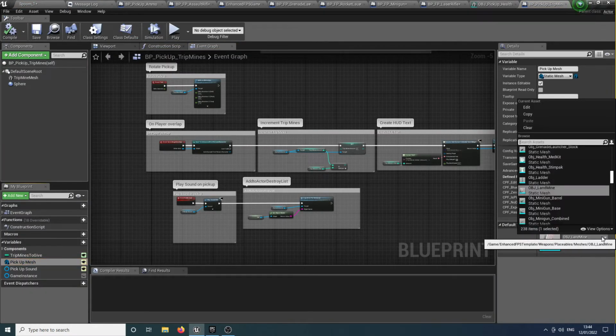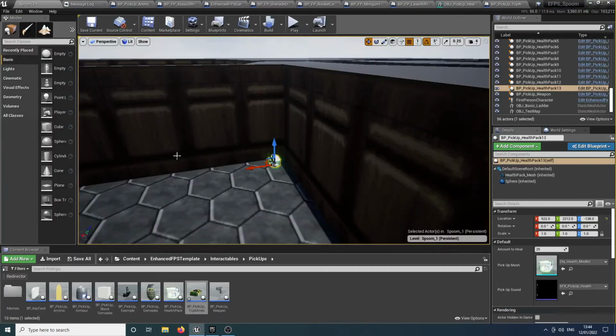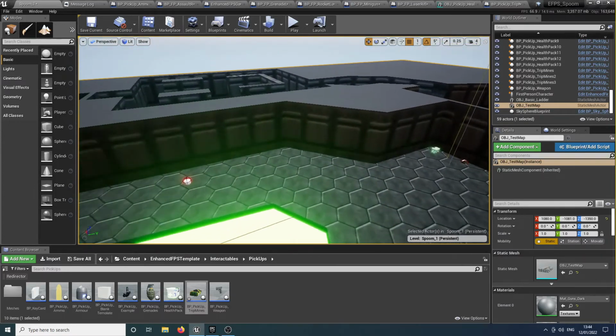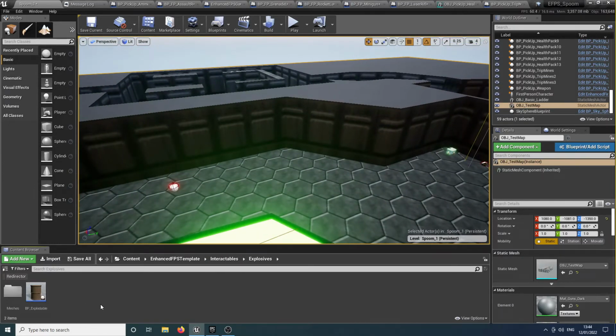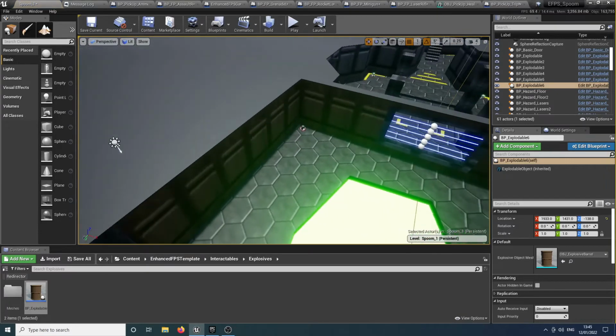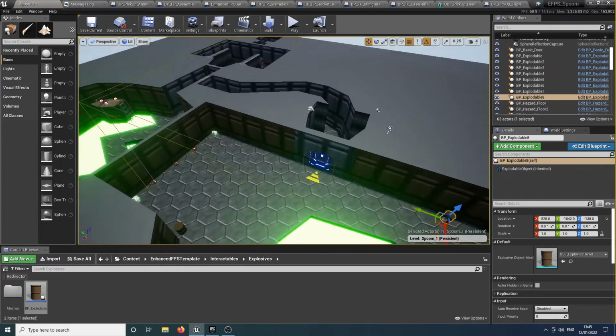And that needs to be C4. Compile. Then we can add in a couple of trip mines that the player can have as well. Nice. And then just for good measure, we'll throw in a few explosive barrels. And then maybe chuck in some enemies as well. There we go. Okay.